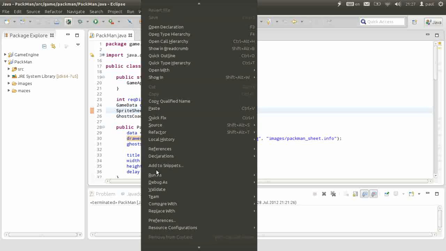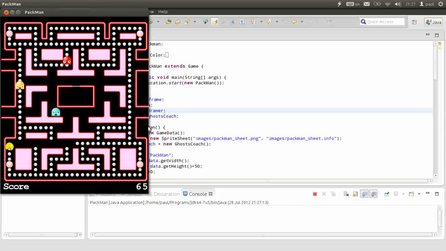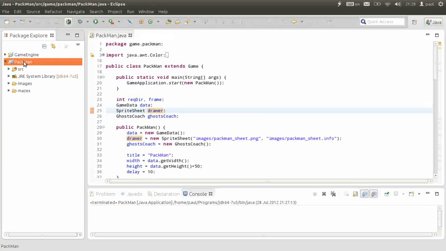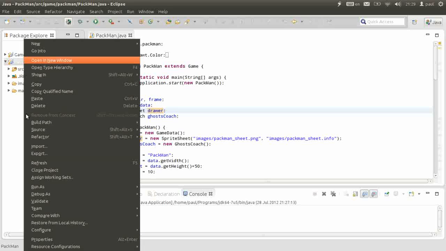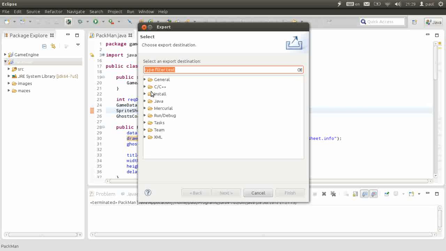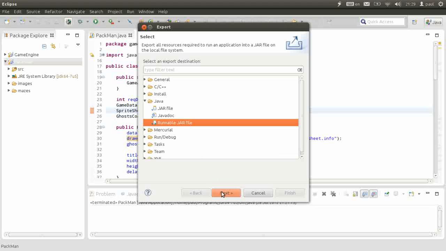When we run this, the game works perfectly fine. But if you'd like to export it for the user, here's what we can do. Right click on the project, then go to export. Now go to Java, click on runnable jar file, next.